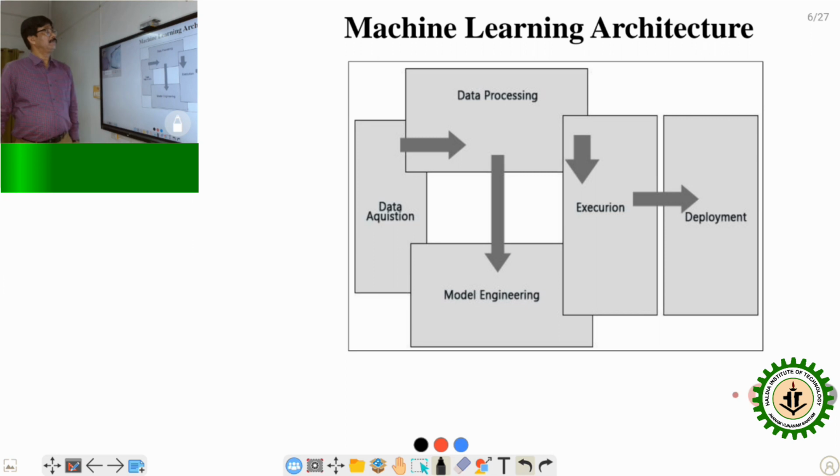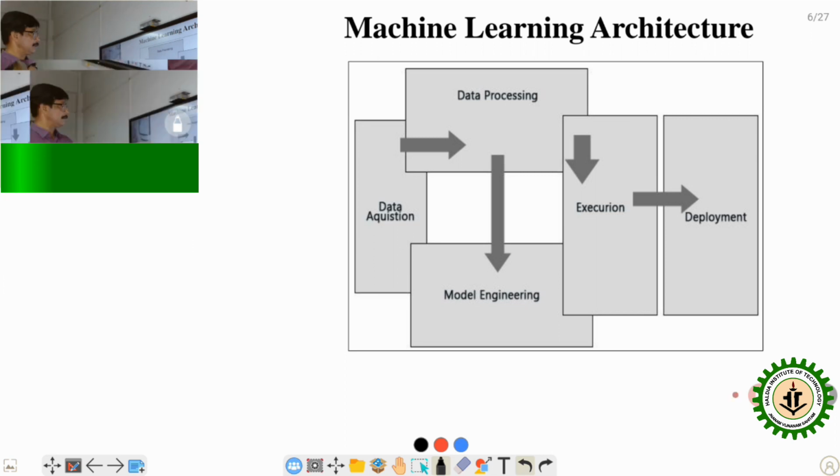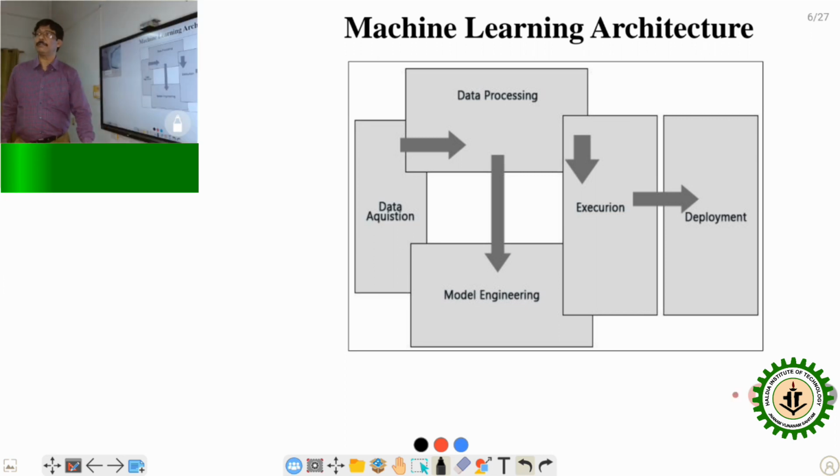Now this is the whole architecture of machine learning. That is the first, data acquisition. Now how to acquire the data? That data means shop floor data from the machine tools. We have to acquire the data. How to acquire the data?